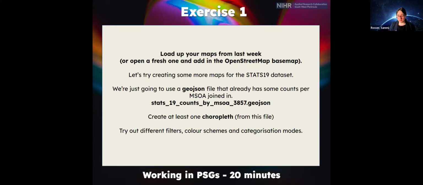All I want you to do is spend a little bit of time creating at least one choropleth from this file, but then try out some different color schemes, try out some different categorization modes, try filtering things, try hiding things, showing things. Remember, you can try out the filtering from last week, filtering just to a different area. You can clear that filter and look at the whole country. Do whatever you want, just play around with what you can do with choropleths within QGIS.